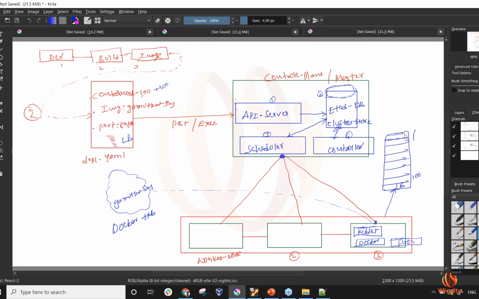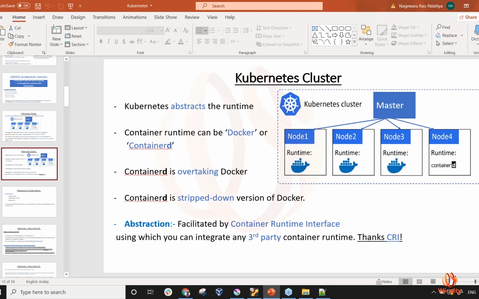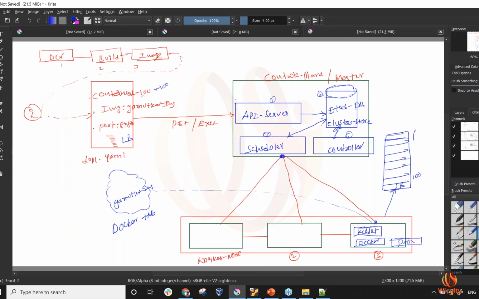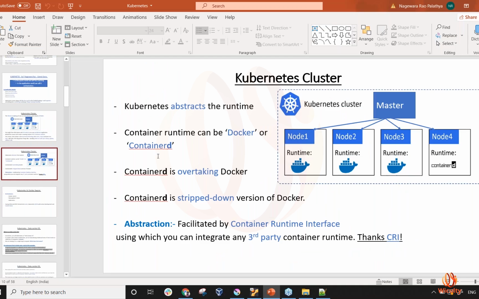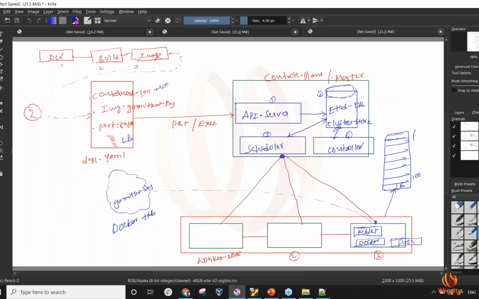Okay, I'll explain that. Before that, we have to be clear with a few things, right? Let's continue. So here in the worker node, we should have Docker, right? Because Docker is a containerization software.